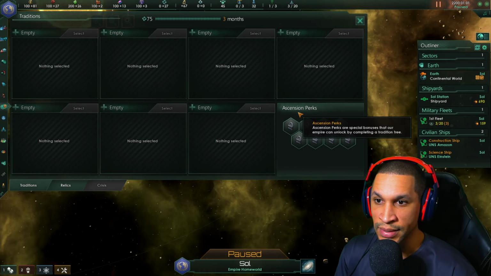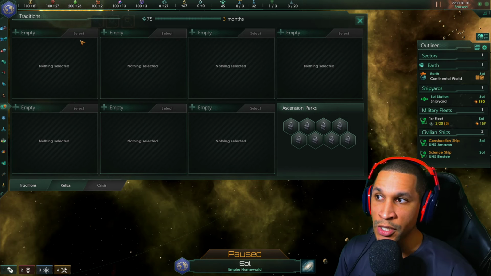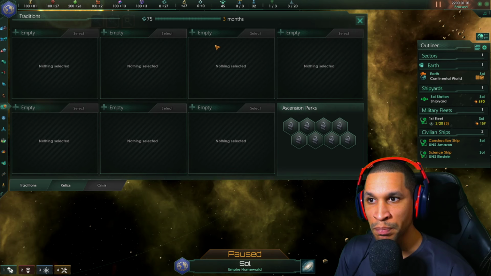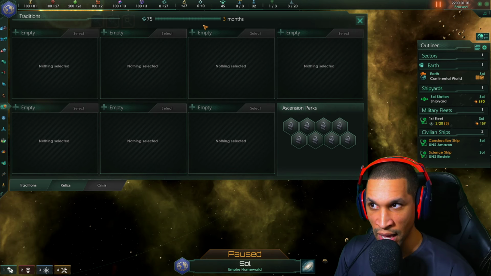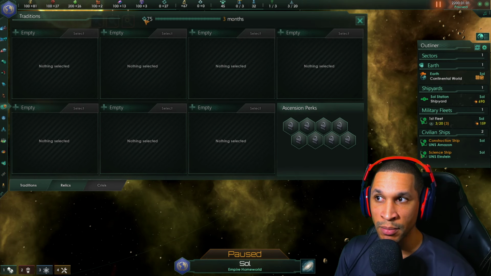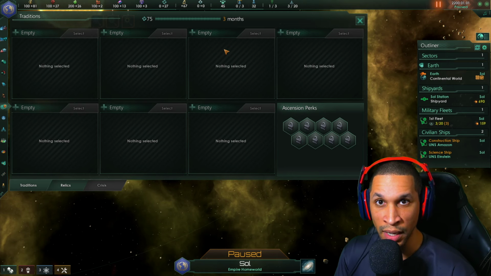Down here in the bottom right corner, you have what are called ascension perks. Now, each tradition is going to have anywhere between 5 to 6 different traditions in each category. Once you complete a tradition, and you do that again by accumulating as much unity as you can per month, the more unity, in this case, it'll take me 3 months to accumulate 75 unity. All right. Once I do that, I'll unlock a tradition. That will increase over time. That's why you want to keep your unity up as high as you can.